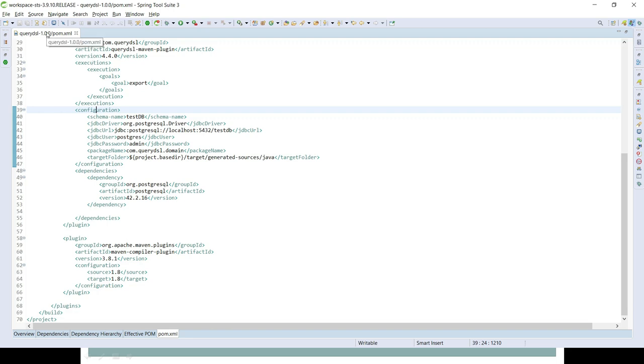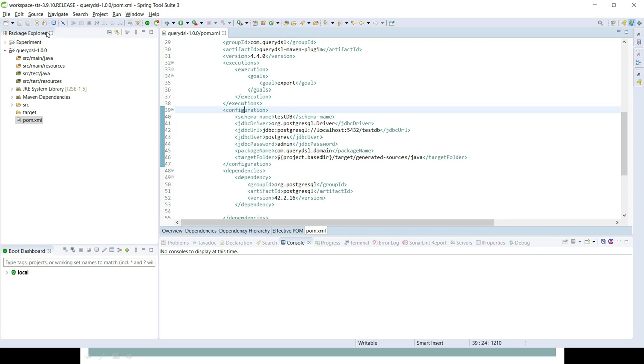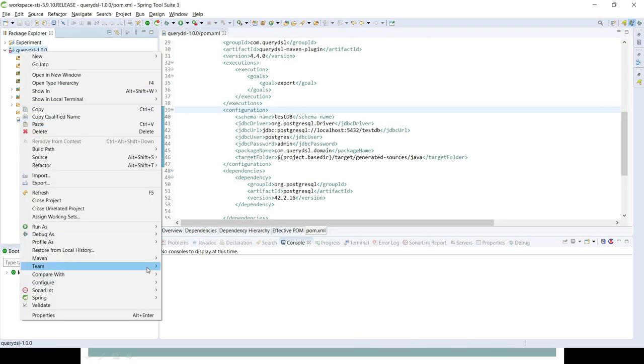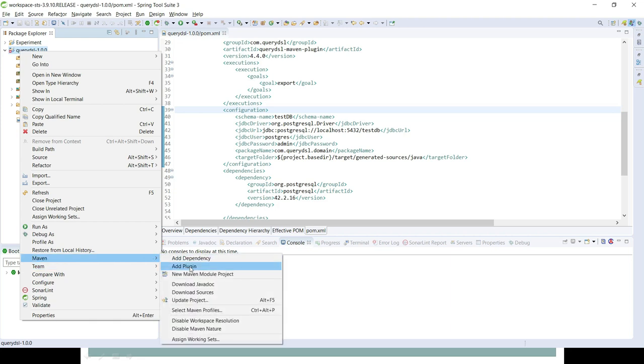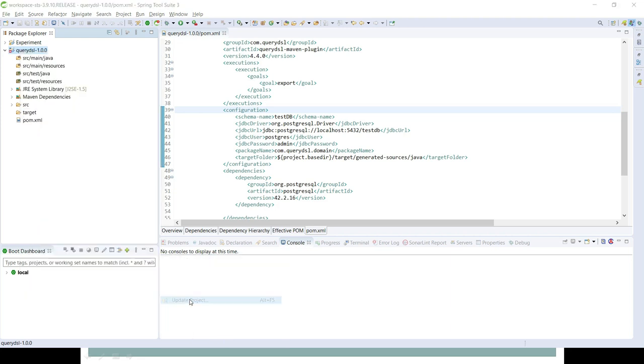The Core DSL project Maven dependency update is completed. Now I'm going to update the project. Here you can see there is no folder called target generated source. Once the Maven project is completed, you can see that there is a folder listed here. So this is how we configure a Core DSL project using Maven.